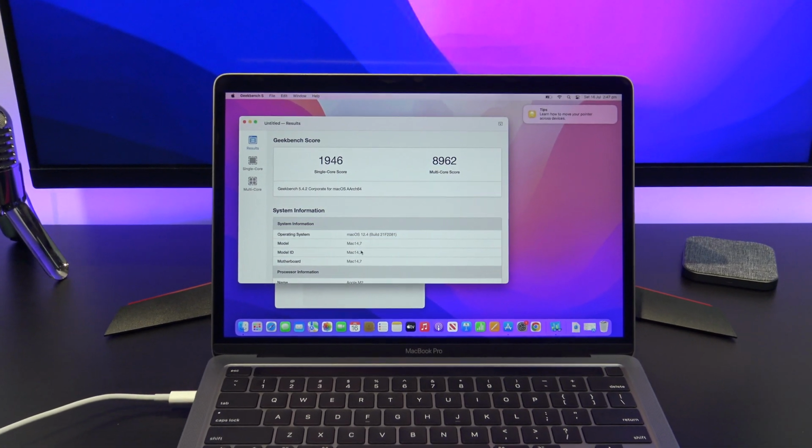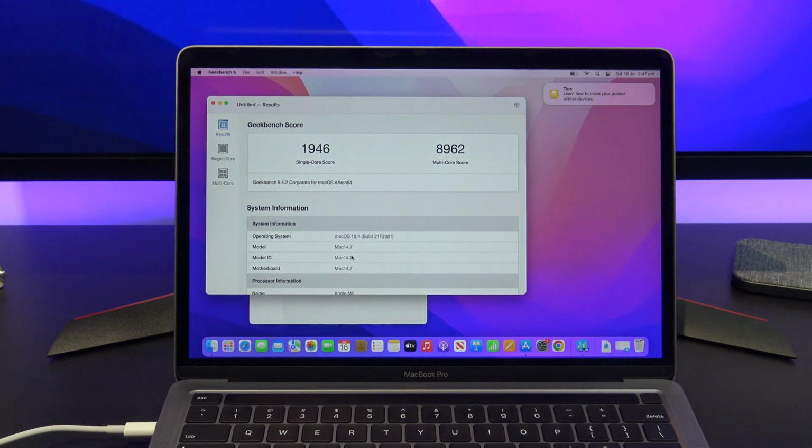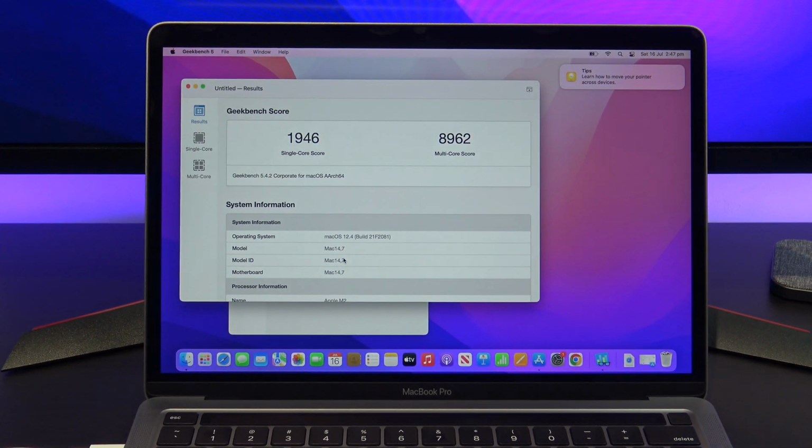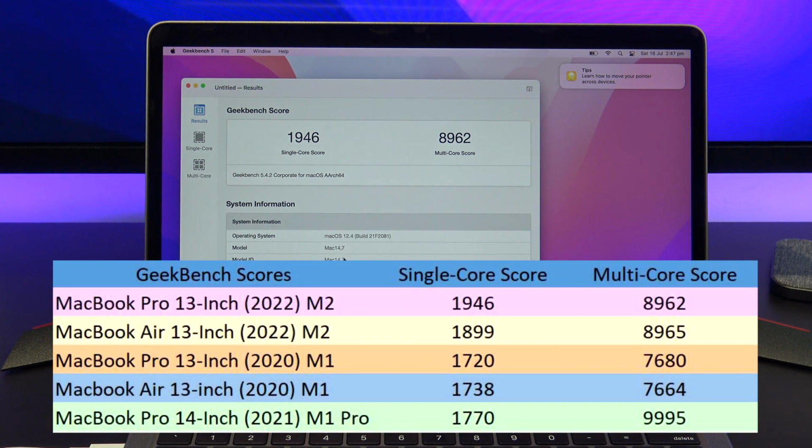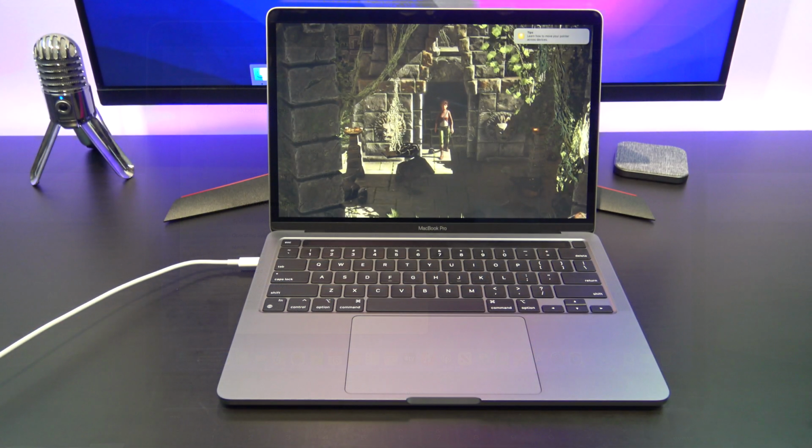Cool. So the MacBook Pro 13-inch M2 recorded a single-core score of 1946 and a multi-core score of 8962. And if we compare that with the other scores from all the other MacBook Air and Pro models, the MacBook Pro 14-inch is still the winner.